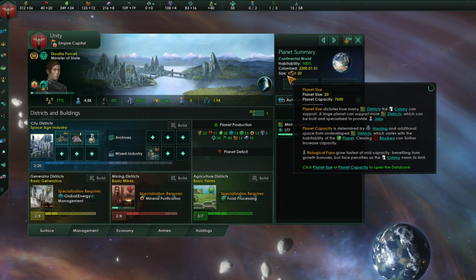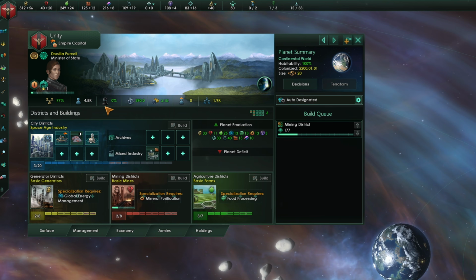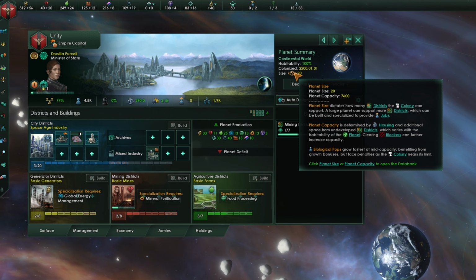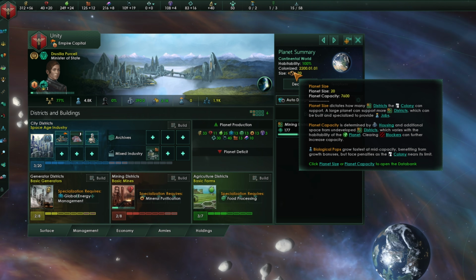Basically, a very quick rule of thumb to follow is look at this planet capacity, aim to have about half of that as your population. So on this planet, we would want to aim to have about 3,800 pops. Now this planet capacity number is not 100% accurate, and there's a whole bunch of different things going into this, so don't worry about it too much. It's just generally aim for that kind of number.